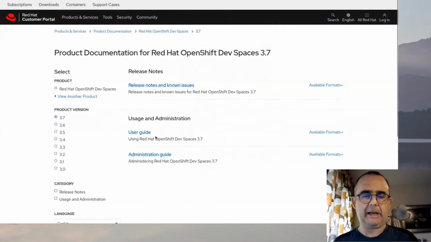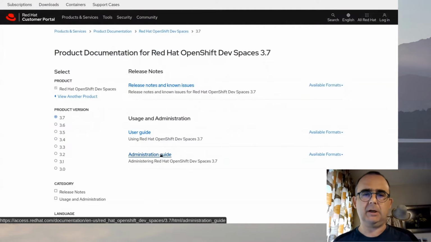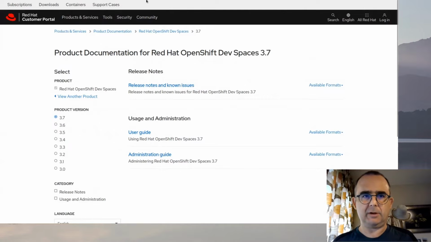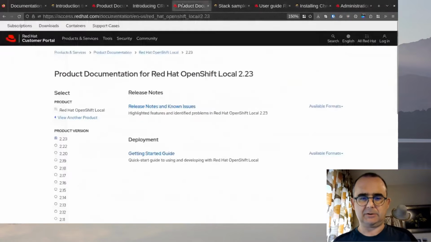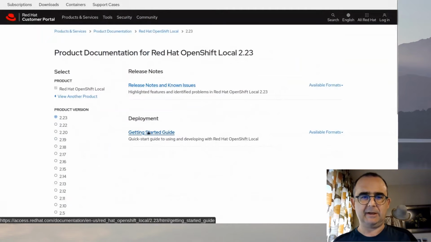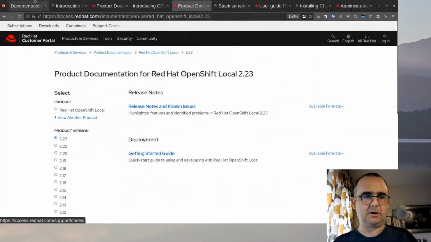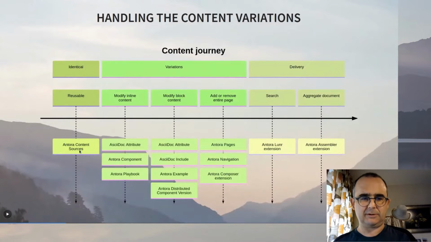The user guide and administration guide come from upstream. The release notes are only downstream. Same thing for CSE. In upstream, we have a getting started guide, and in downstream, we have the getting started guide and the release notes. So that's for the multiple content sources.